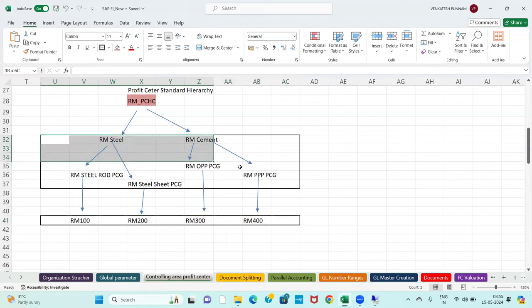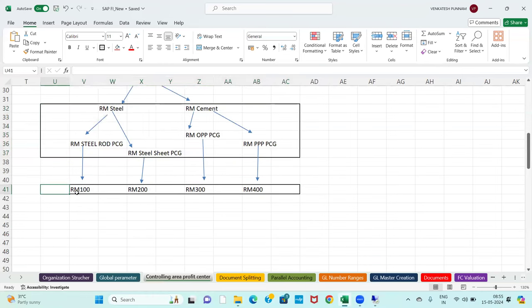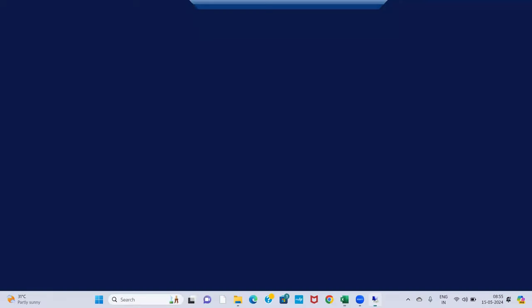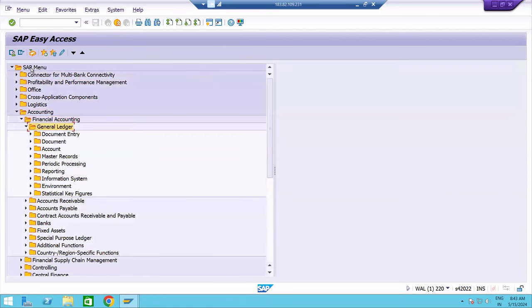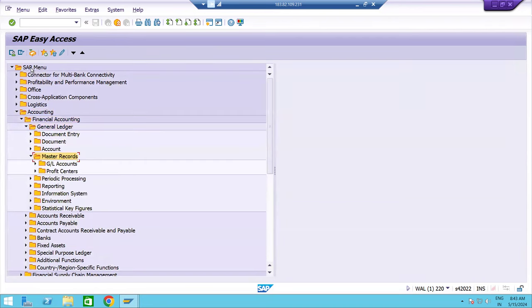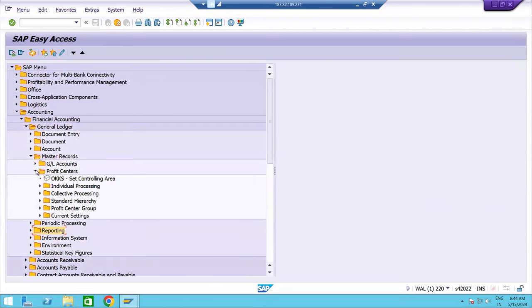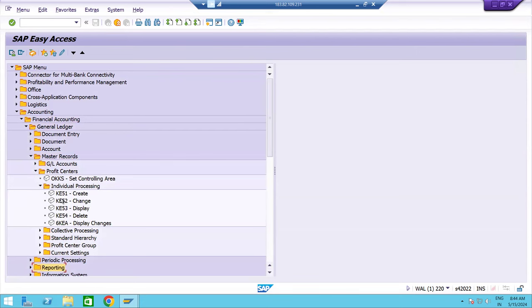Now my target is, I done this. Now my target is I want to create profit center. How to create profit center? My dear students, can you please note it down this? KE51, create profit center. KE52, change profit center. KE53, display profit center. KE54, delete profit center.